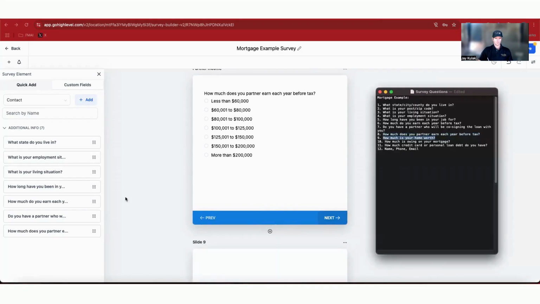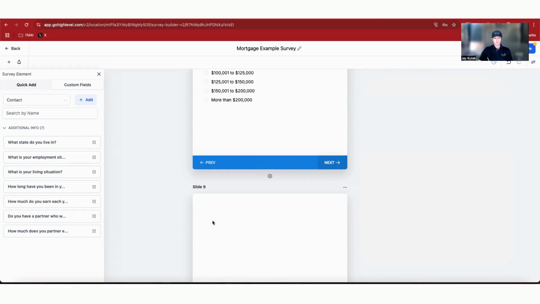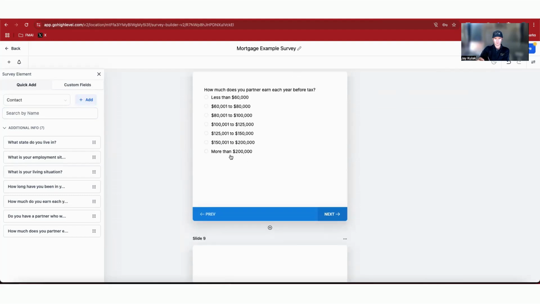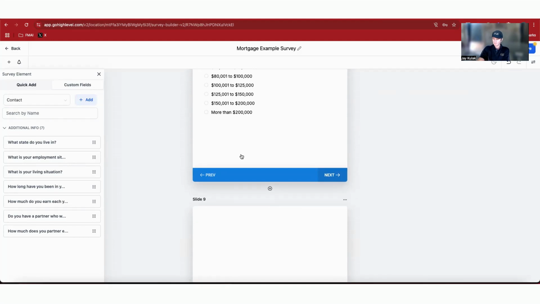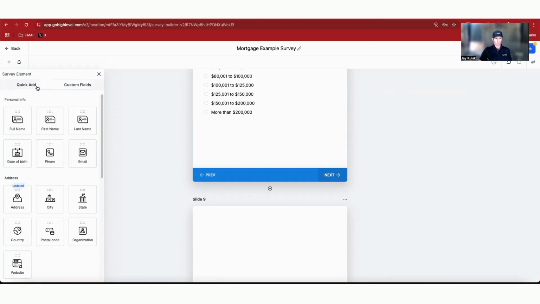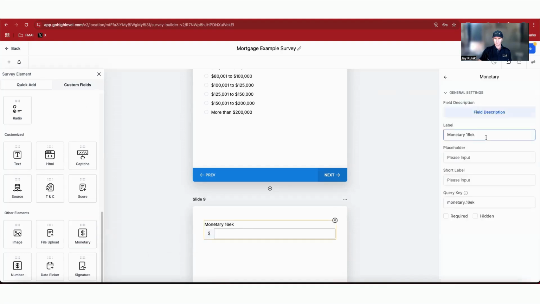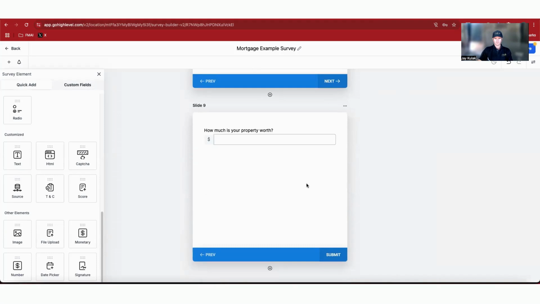How much is your home worth? So for this one, we're going to do a different option. I used to do a similar one where the home would be worth certain brackets, but I found it's better if people can write in exactly how much it is. That seems to be what the brokers like more. So what we can do is we can go all the way down, and we can go to monetary. And we'll put this one in. And we're going to call this, how much is your property worth?